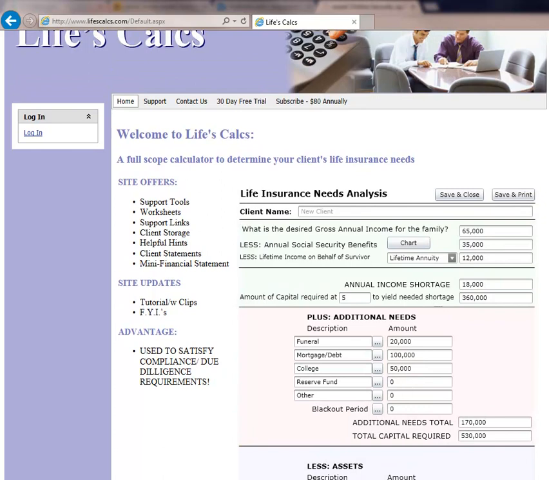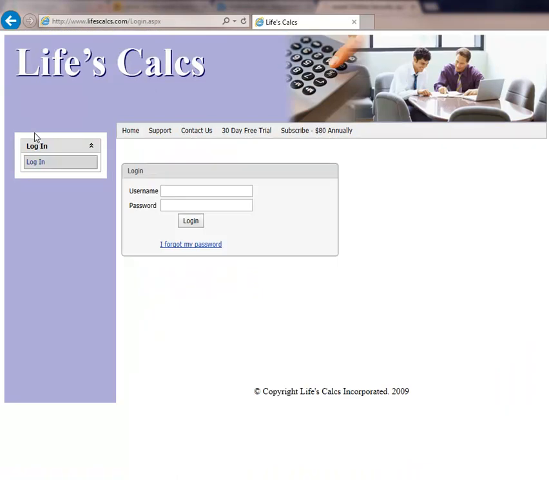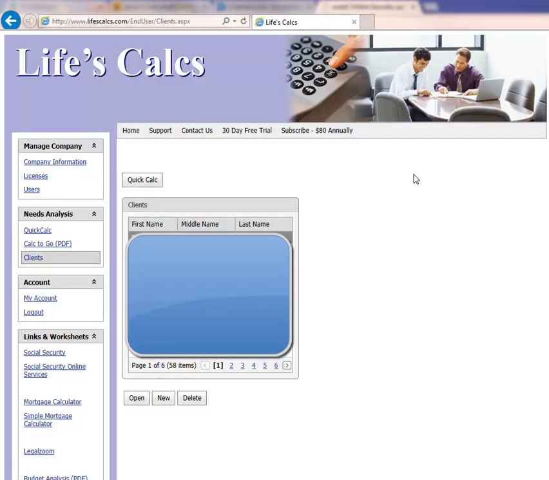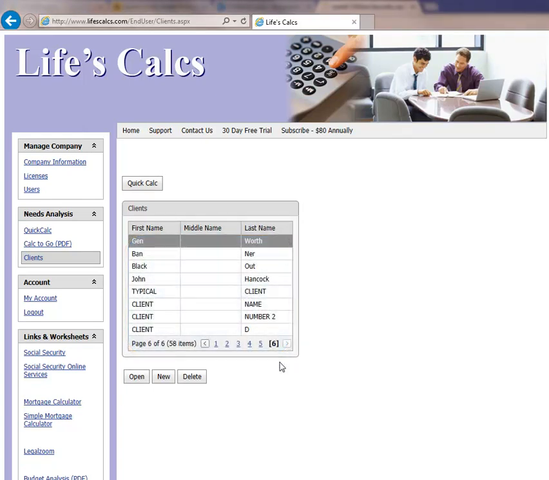One of the first things you do is you log in. In the login process, once you have subscribed to the 30-day or even the full-time, you will be given a user name and password. After logging in, it will take you to this particular page where you're able to recall your clientele and do new calculations if you wish to.